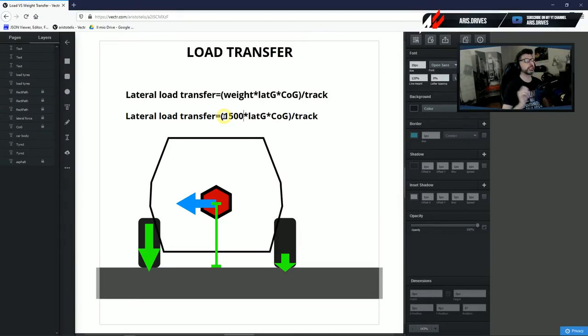Weight, we said we are at around 1,500 kilos. And lateral g. Those cars, laterally, arrive at around, let's say, sustained lateral g of 1.5 G. Center of gravity, we said it is around 400 millimeters, and the track is the distance from the center of one tire to the center of the other tire, which is usually 1,600 millimeters. So this is our situation.